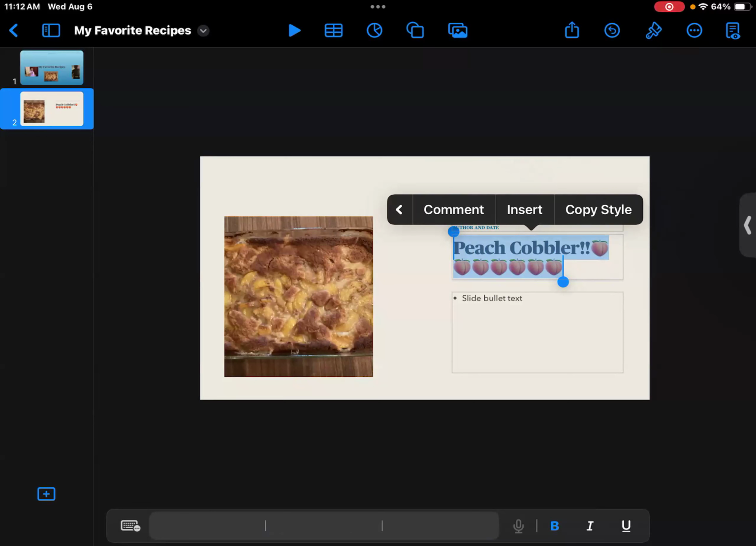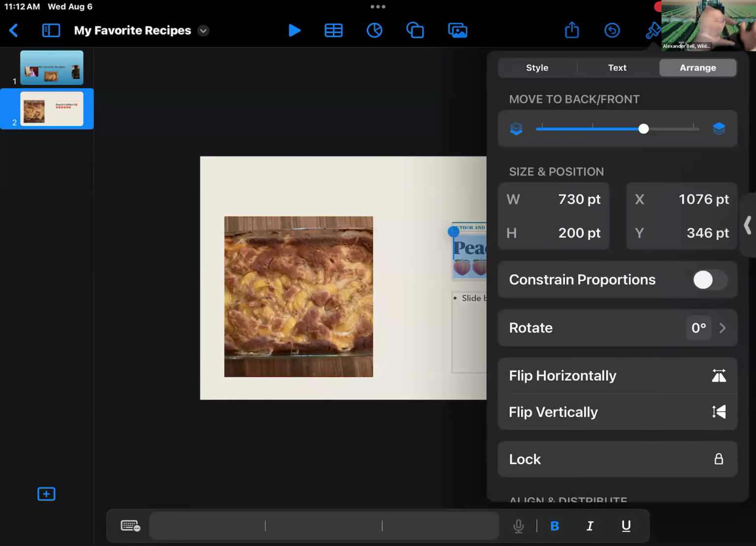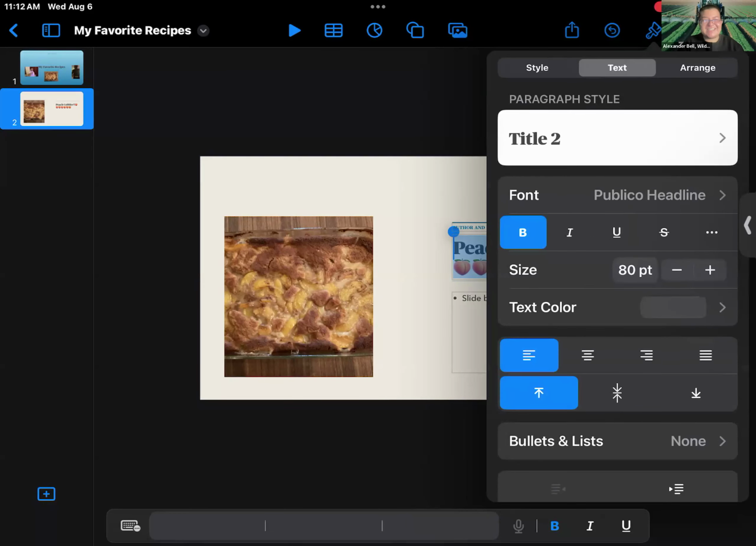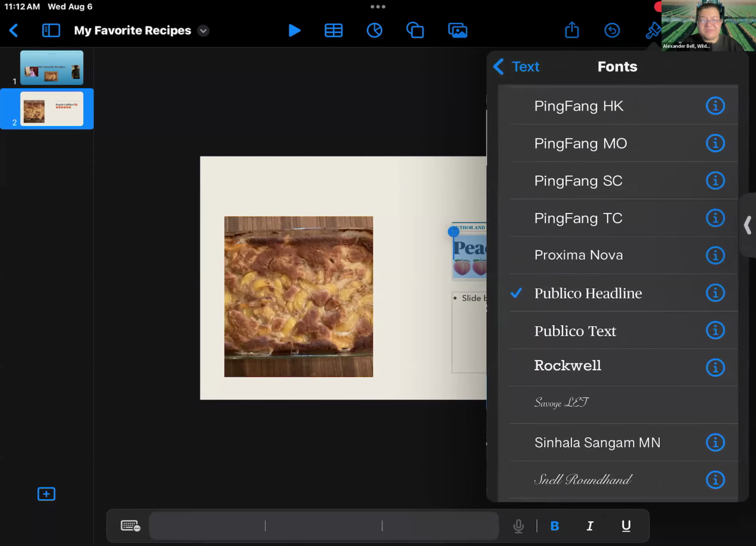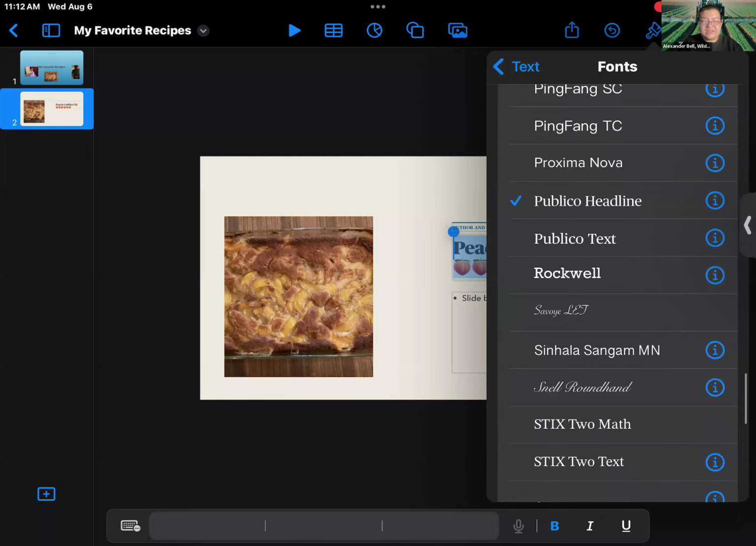What do you do to style or edit something? Is it the paintbrush? Uh-huh, it's the paintbrush. I hope you guys are following along. You hit text, and you can change the font. You could choose any of those that you like.